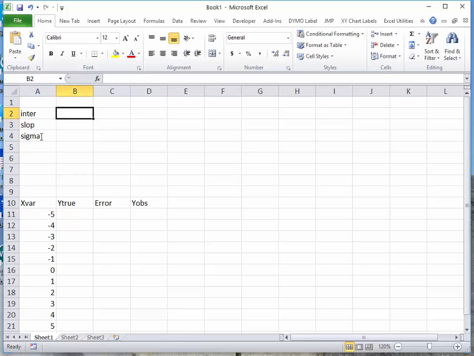Let's start off with values of 0, 1, and 1. That means it's a straight line situation of y equals x. And we have a standard error of variability, which is of the size 1.